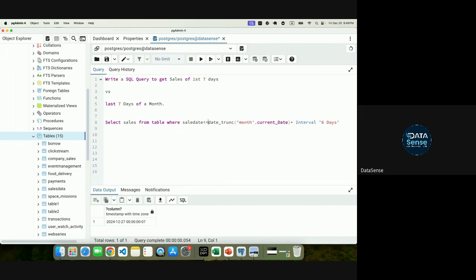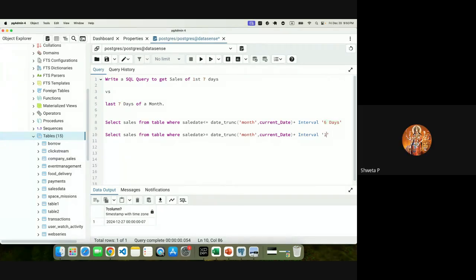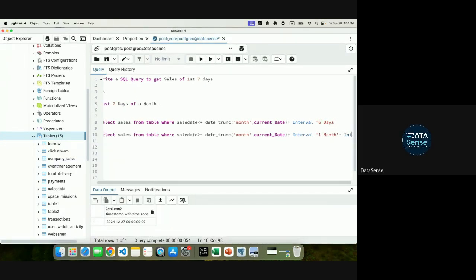Got it? This will give you the sale of the first 7 days. And how will you get the sale of the last 7 days? Plus 1 month and minus interval 7 days. Guys, this is basic maths. Right? So you'll compare these two.